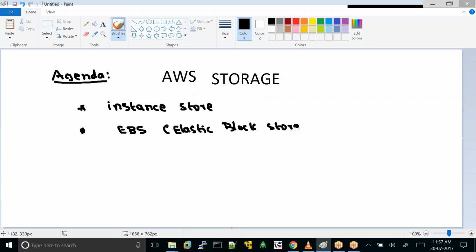In our yesterday's discussion, we discussed this Elastic Block Store, how to create the EBS volume and how to attach and how to detach the volume. Today, the focus is going to be on the third type of storage, Amazon S3. S3 stands for Amazon Simple Storage Service.